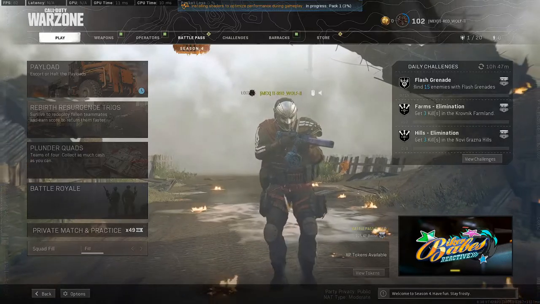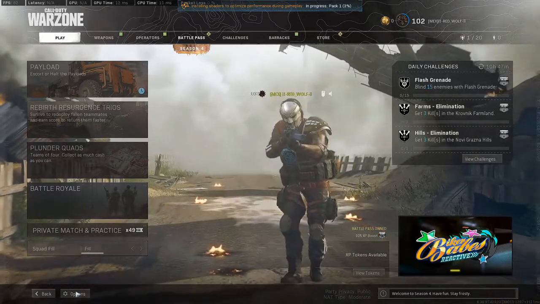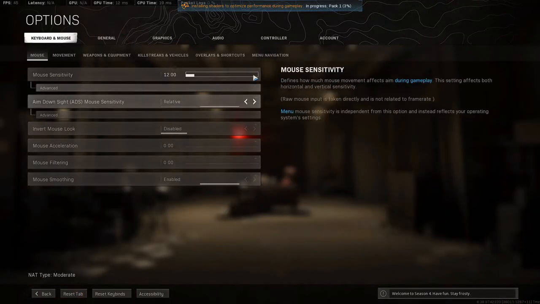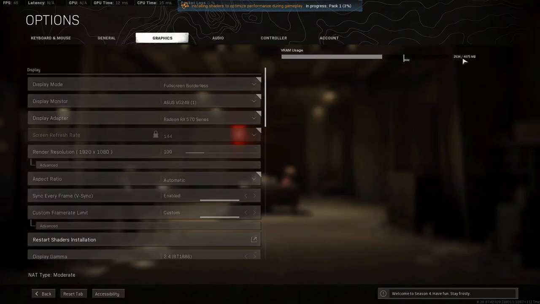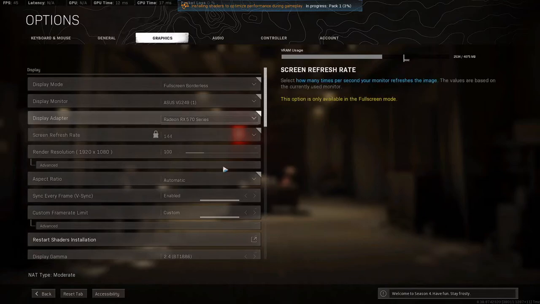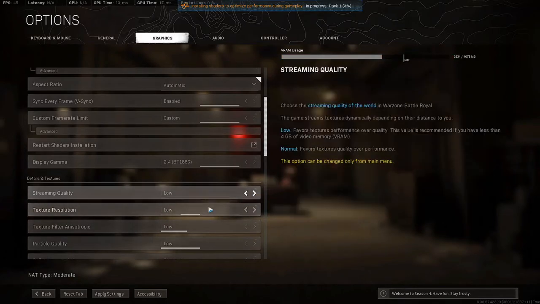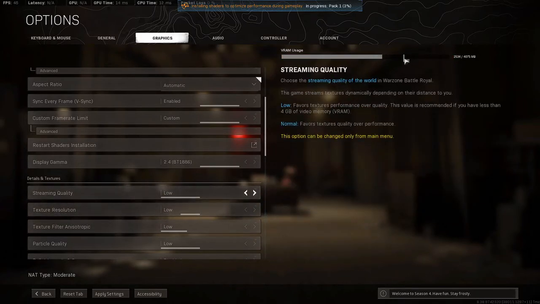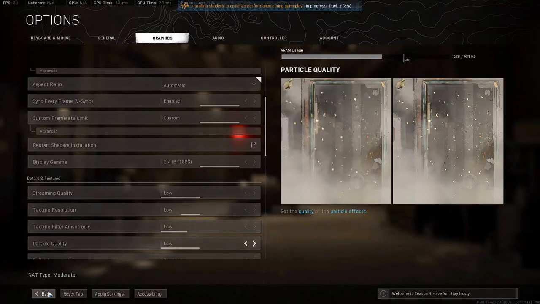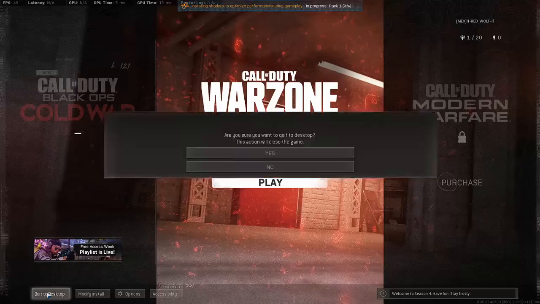Today I'm going to be showing you how to change your VRAM usage in Call of Duty Warzone. As you can see, if I go to graphics, my maximum is 4,075. But I want to have at least normal or high, right? But I can't do that since my VRAM usage is around 3,000. So the way to fix that is you're going to have to completely leave the game.